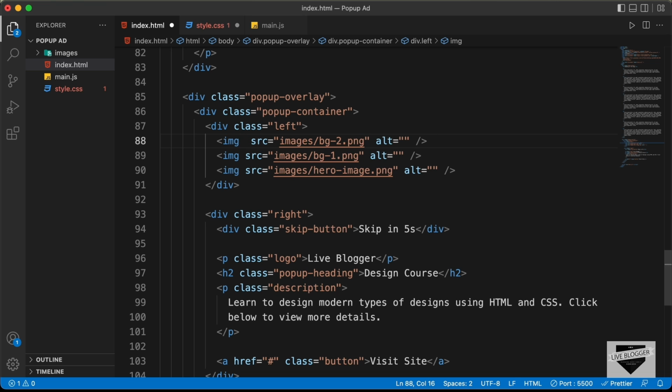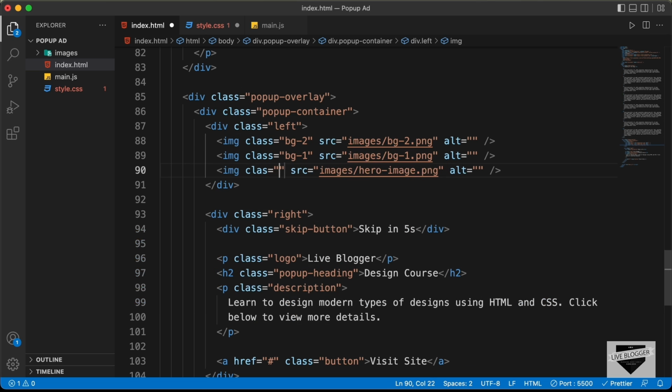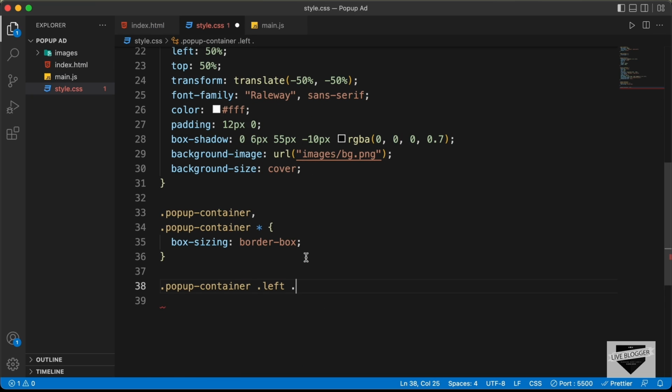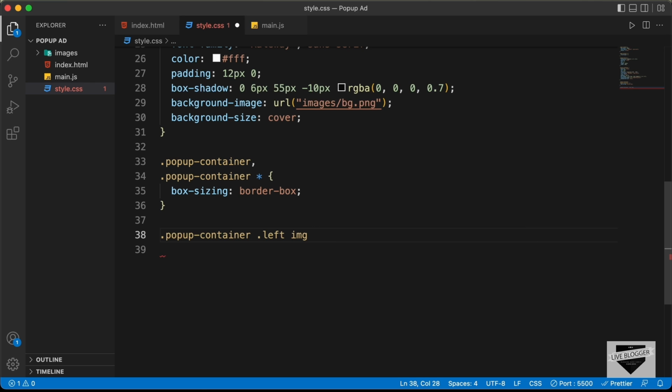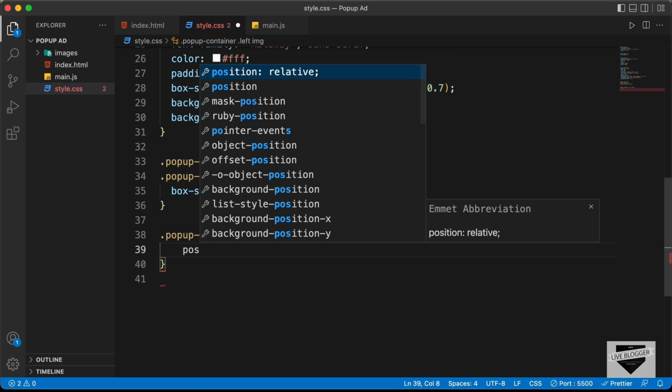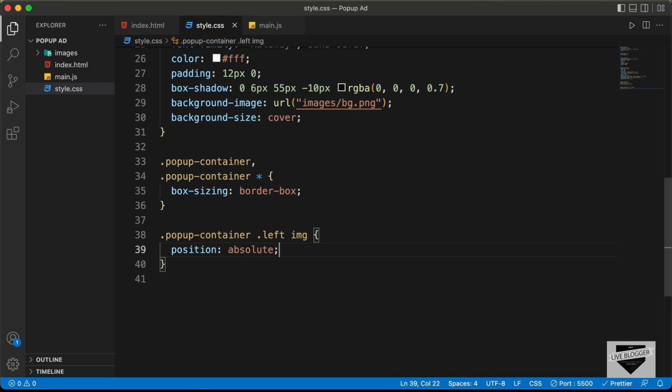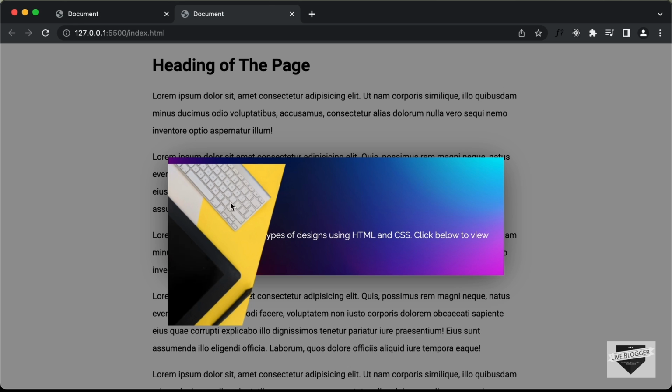So for the first image let's type class, and let's set it to bg2, and for the second image let's type class equals bg1, and then for the hero image let's type class equals hero image. Right, now let's go back and let's target all the images first of all, and let's set the position to absolute. And here we can see all the images are one below the other.